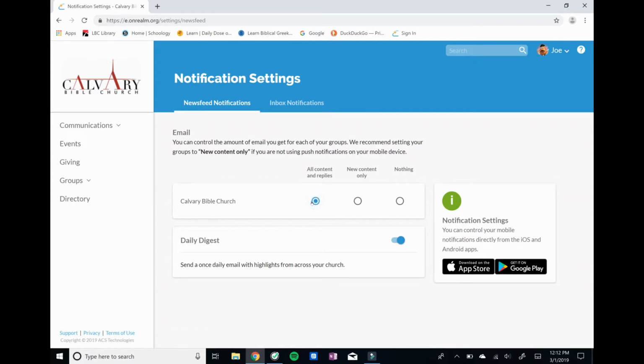If you choose all contents and replies, you'll get an email or a notification every time someone replies. So in the church-wide group, that's almost certainly not the way you want to go. But in a smaller group like a Care and Share group, that might work. And then there are some groups that you're a part of that you may not want any communication from, at least on a regular basis, so you can just click that off.